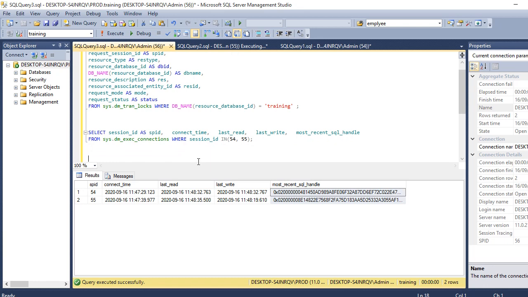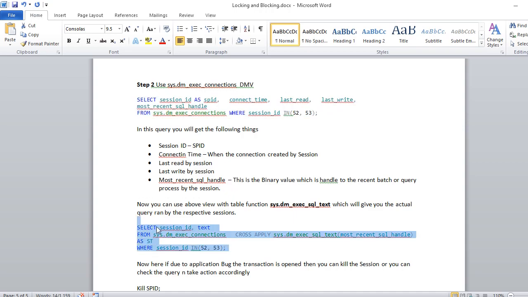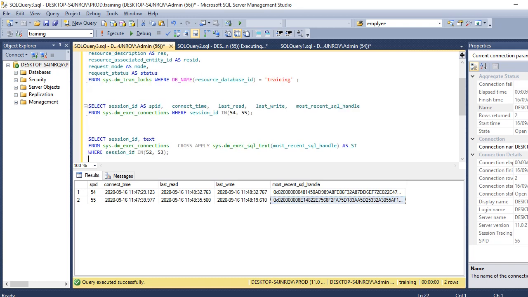Now we need to check. This column is nothing but the handle to the actual query run by that session, so we are going to use this. How are we going to do this? Let me paste this query. We are going to cross apply this view with this function. Actually this is not a view, it's a table-valued function, in which we pass this handle. We cross apply and pass our session ID so that we get the exact query run by that session.